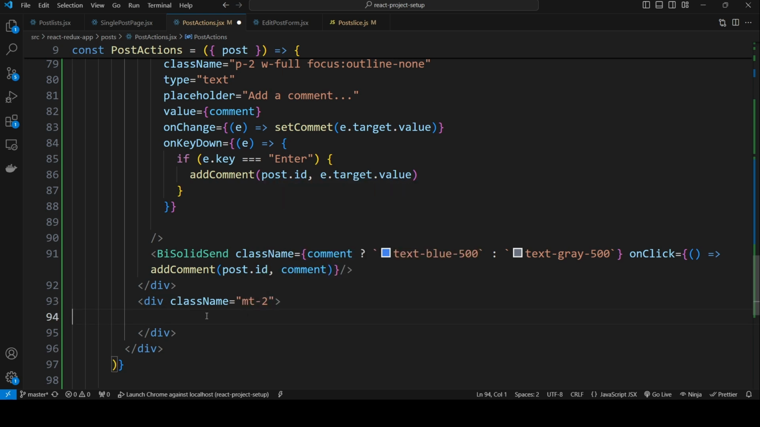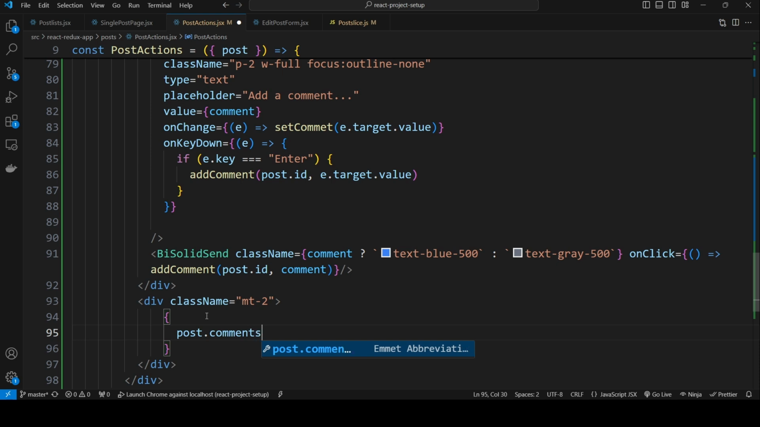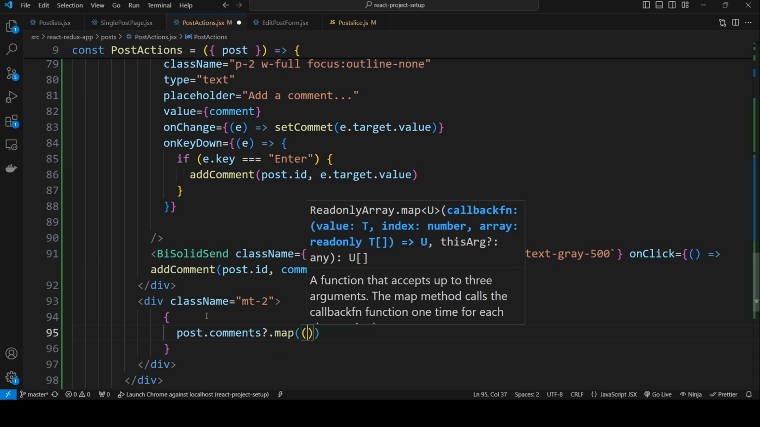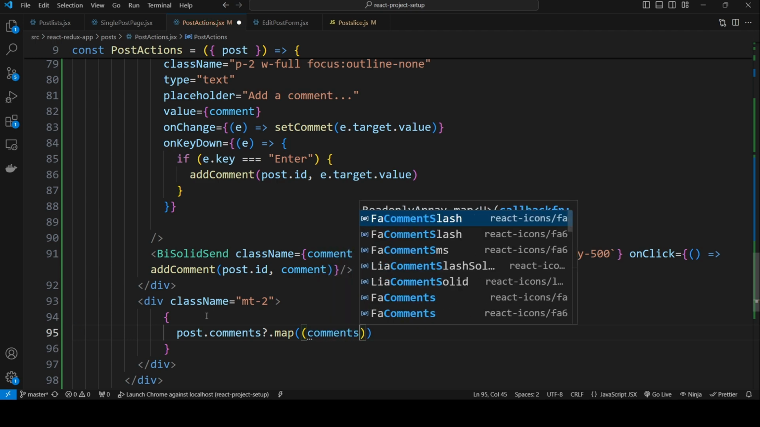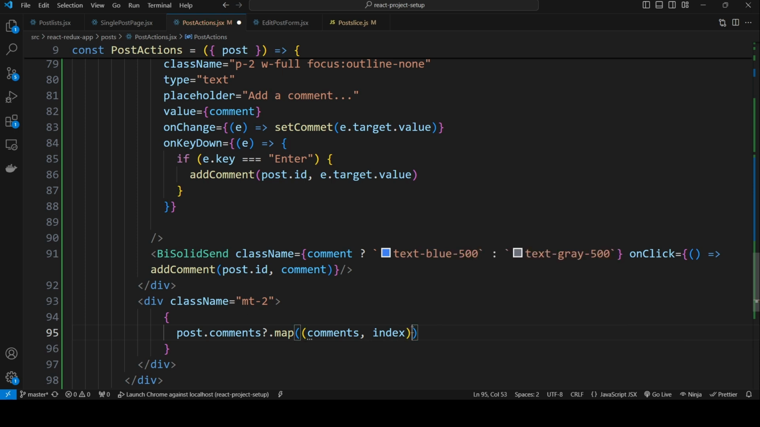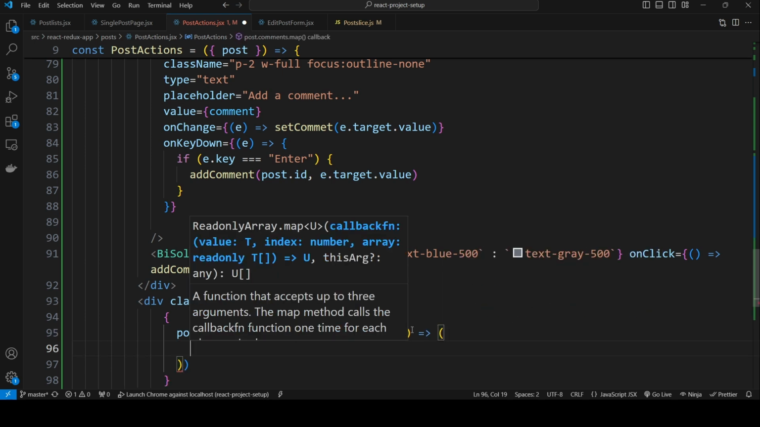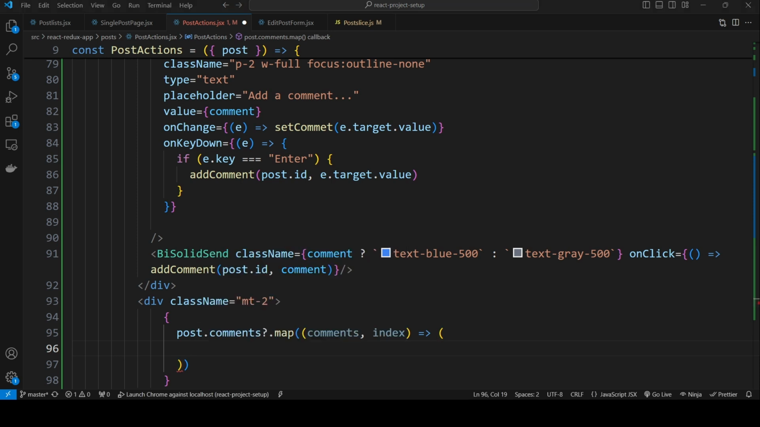Just below the comment box, we want to display our existing comments. Let me add one more condition, that is post.comments. If there are any comments for the post, we should simply loop through all comments and then display the data. Inside it, we want to display the data.